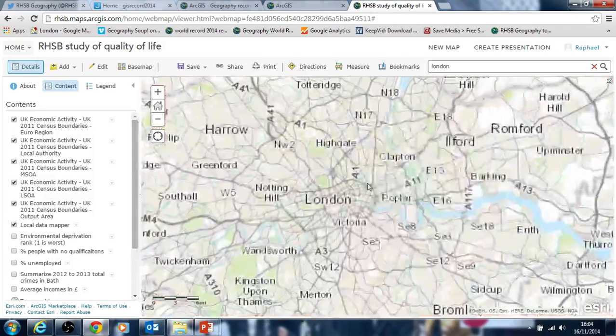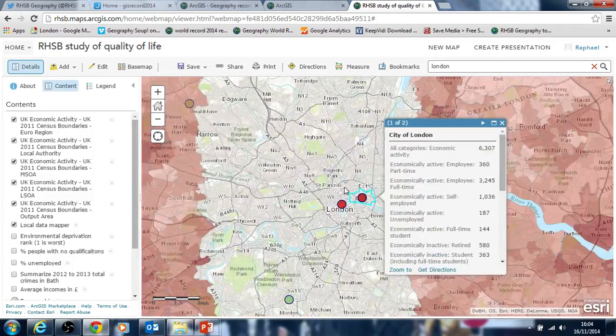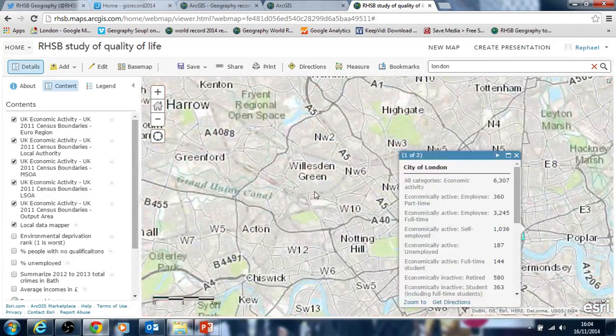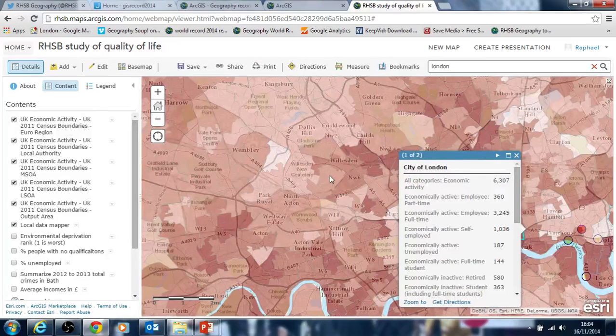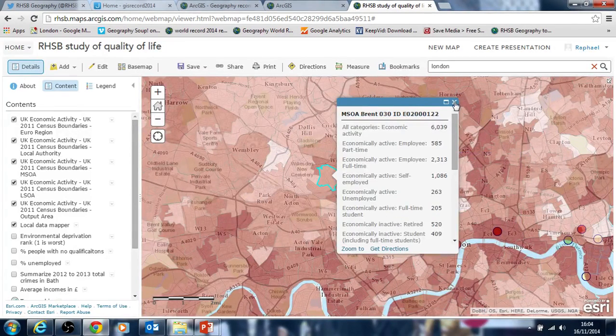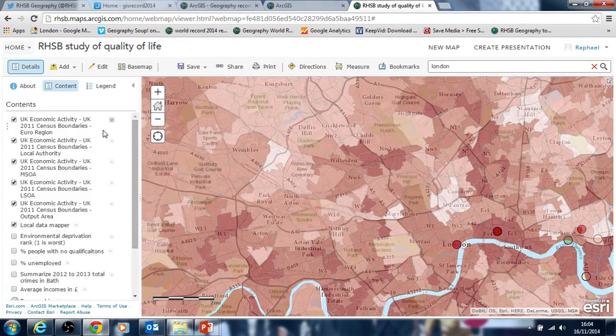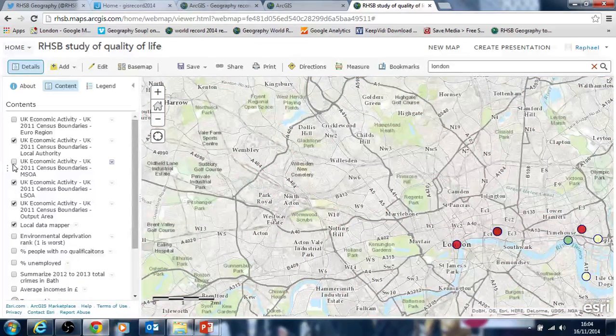So what's interesting is as I zoom in now, it increases the level of detail as I go down and zoom in further, as you can see, giving me smaller and smaller areas like super output areas and so on. That's why all these layers are on here. They only show it at different scales, so this one's not showing at the moment. It's kind of whole Euro region scale, local authority, MSOA, which is the current one, OA at the moment, and so on as I zoom further in.